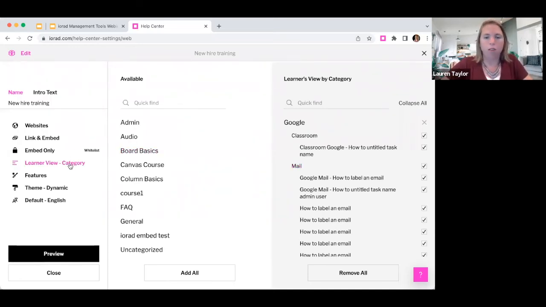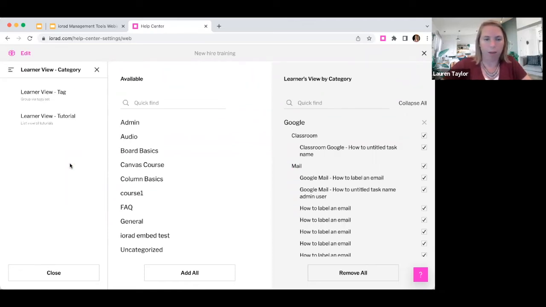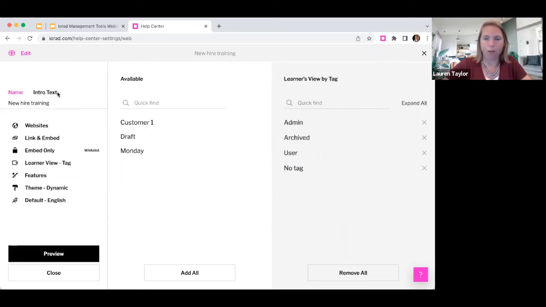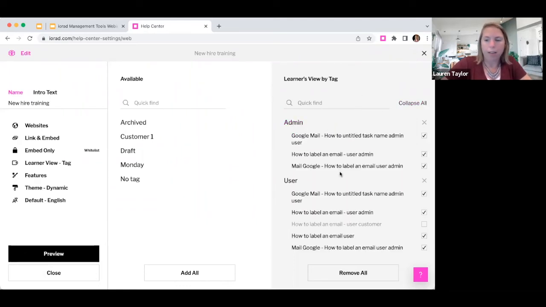Now, if I want to maybe only share tutorials with certain roles, maybe I can switch to a tag view here. And now I can view the same tutorials, but in a different way. So I was looking at it in a category view, but now I'm looking at it from a tag view. So I can say, oh, I'm going to remove the archive tutorials. I don't want any tutorials with no tag. And now I have admin and user. I can expand these out, and now I can see which tutorials are included as admin and user tutorials that are Google.